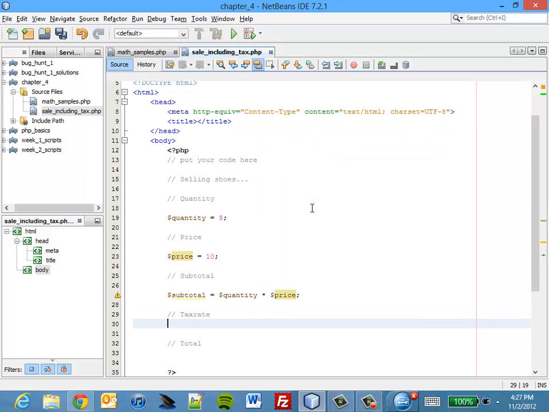Now my tax rate might be something like this. Let's say I have a tax rate of 7%. Then the easiest way to do it is this, 1.07. Okay?